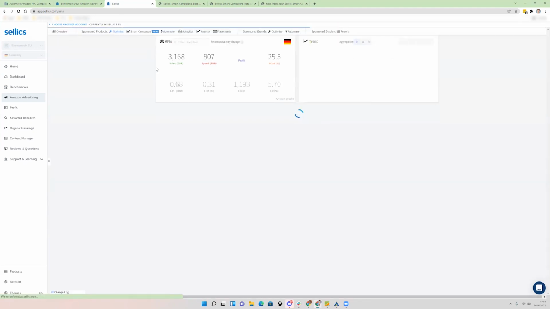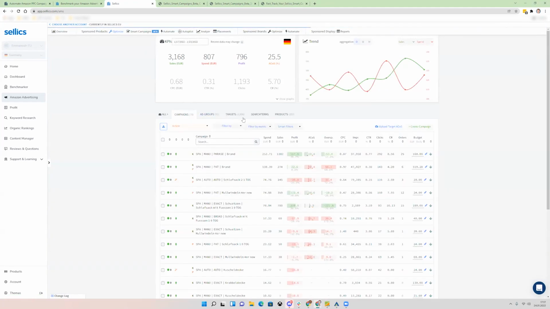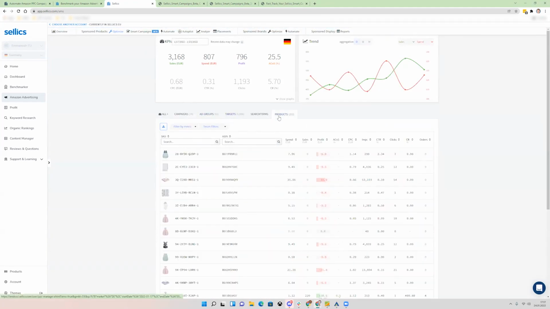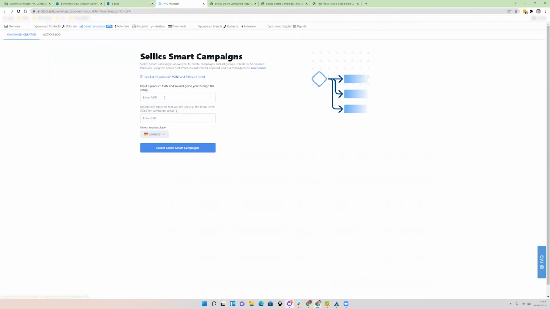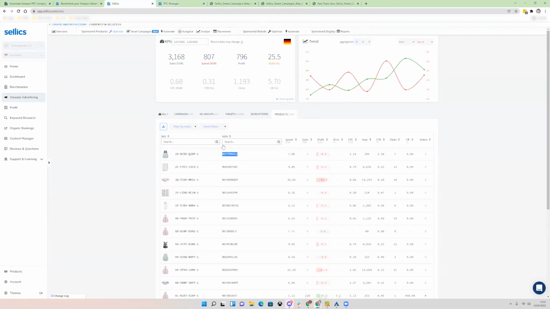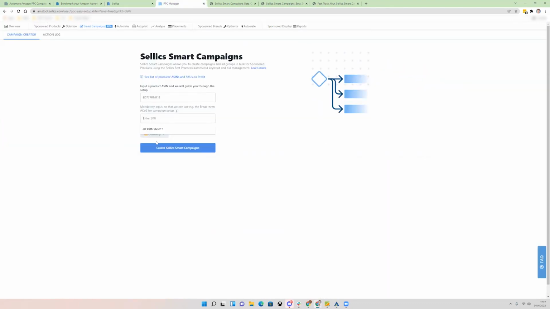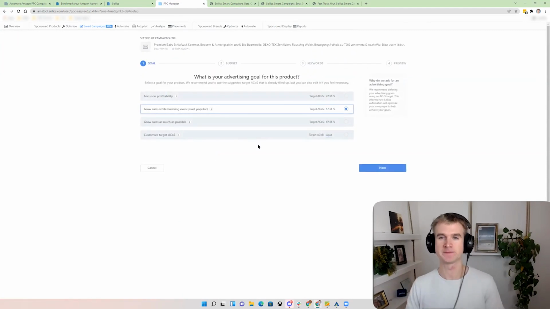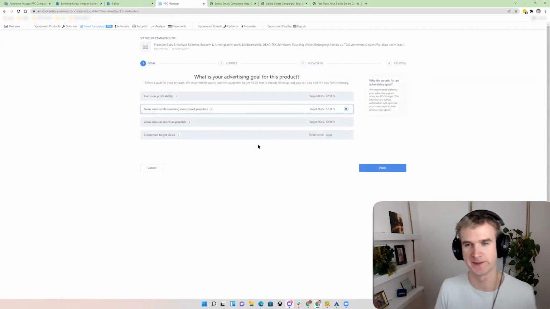So if you go back to our view here for our demo account, we can just go here. We can select a product, right? We can copy this ASIN. We can go back, right? I opened this one here. We paste the ASIN here. We can also copy the SKU. We paste it here, right? We select the marketplace and we click on Create Sellics Smart Campaigns. And that's pretty much almost it.